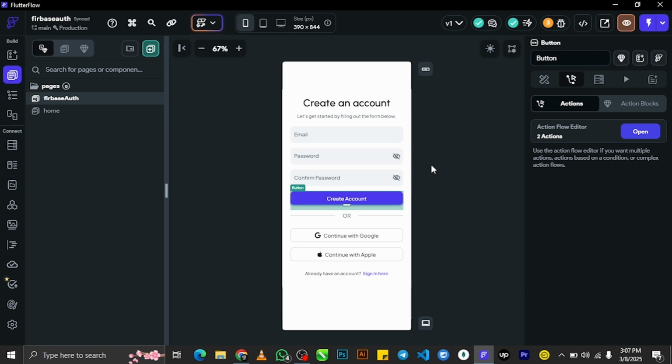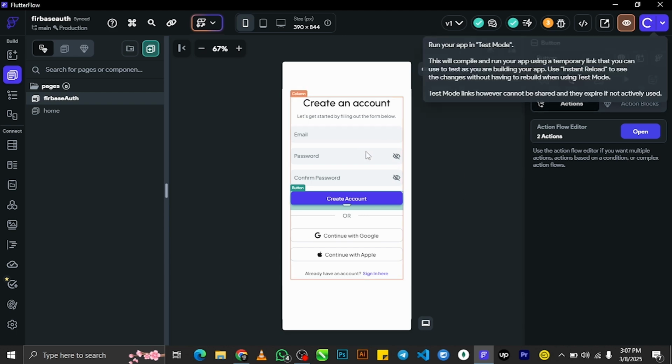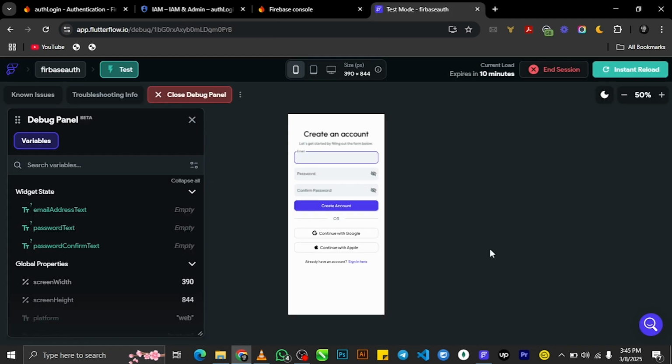Right? So without further ado, let's get started by testing out our application and see if it works. If there's any error, then we are going to be fixing this error. Okay, so click on the test button and let us wait for our FlutterFlow application to run test. Alright guys, our application has started up and we are in test mode at the moment.